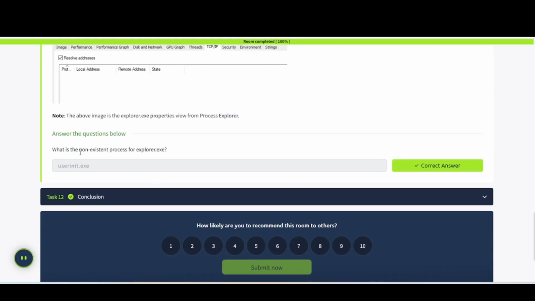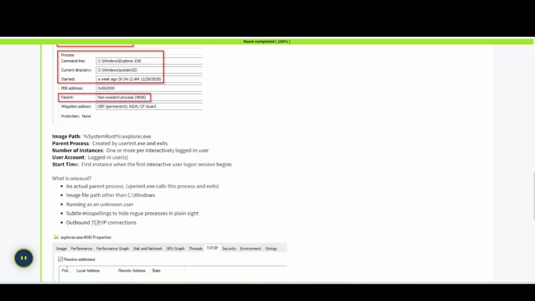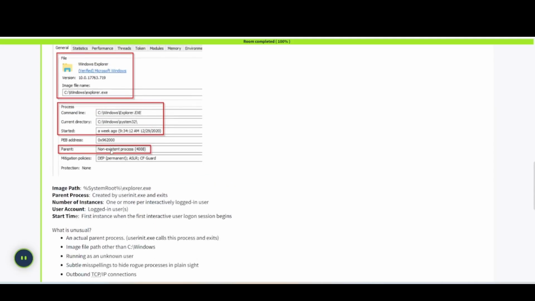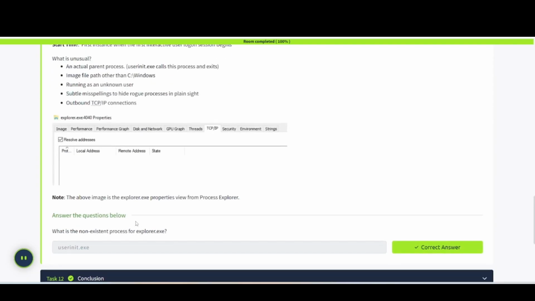But anyway, what is the non-existent process for Explorer.exe? Well, we know that's going to be userinit.exe because remember it says it terminates, right? It says userinit.exe calls this process and exits. So there we go. So it's going to say non-existent process for that parent process there. All right, if it doesn't say that, then it's suspicious and you should look into it further.